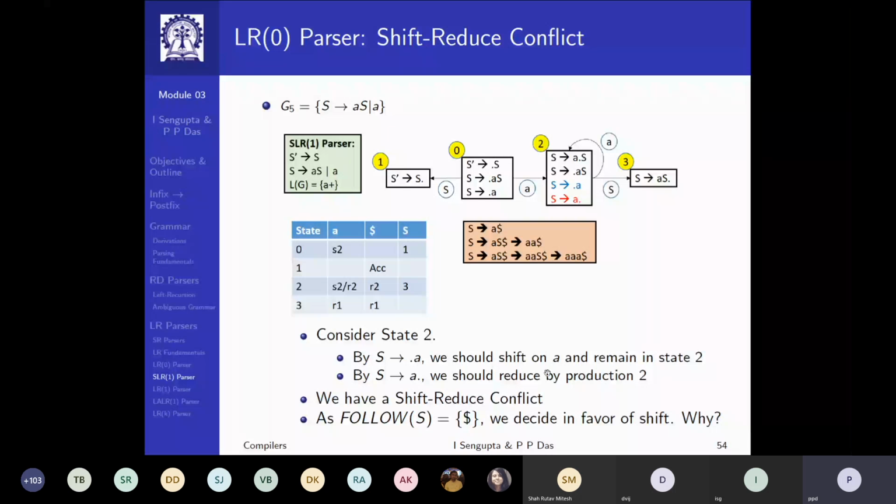Now we try to look at something different. Let's look at what is the follow of S? You remember, follow is a set of terminals or dollar that can occur immediately to the right of a non-terminal in any sentential form. So we are questioning what is the follow of S? Naturally, S is a start symbol, so follow of S is dollar. And there's nothing after S here, so follow of S is only dollar.